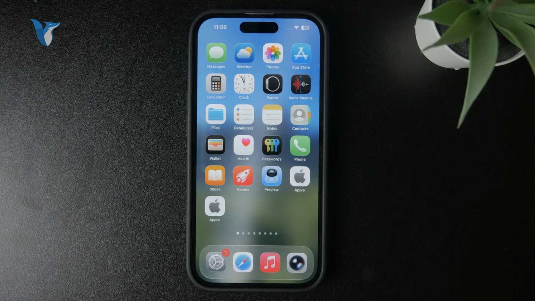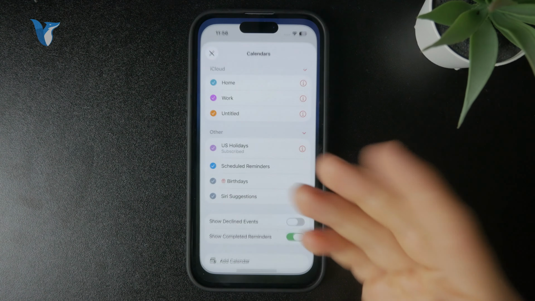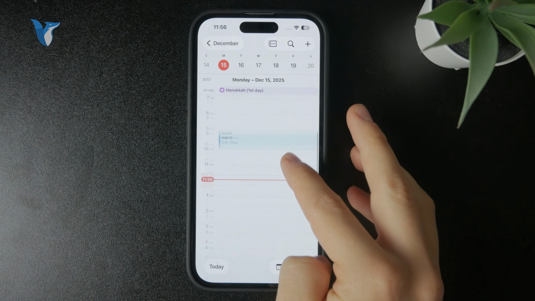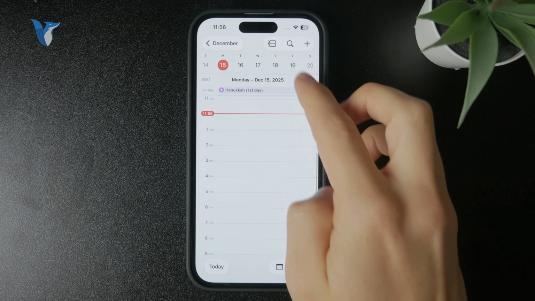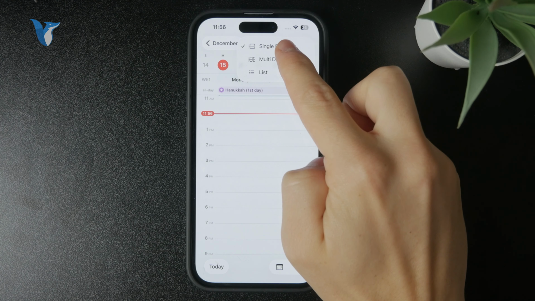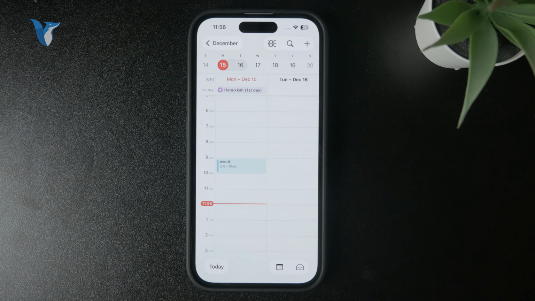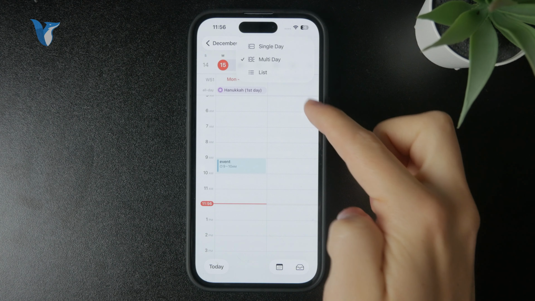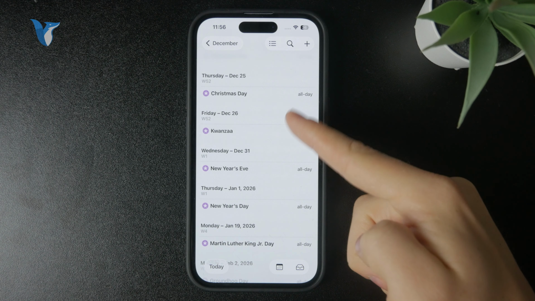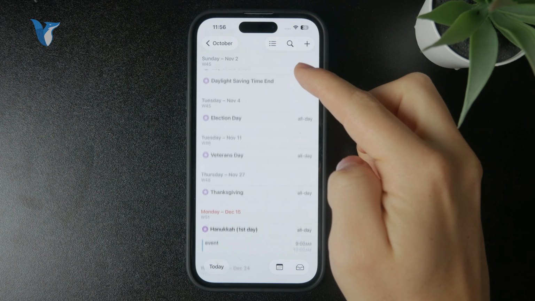So when you open up your Apple Calendar, you can see we have a couple of different views which are available to you. So for example, if you are on a day view, you can click the button at the top and choose it from the single day to multi-day, right? So it's going to show you more days, 2 days at the same time, and it kind of works like this. Or you can also switch it to the list, which is going to show you the list of upcoming events and calendar entries, in a list, so you'll be able to browse it that way.